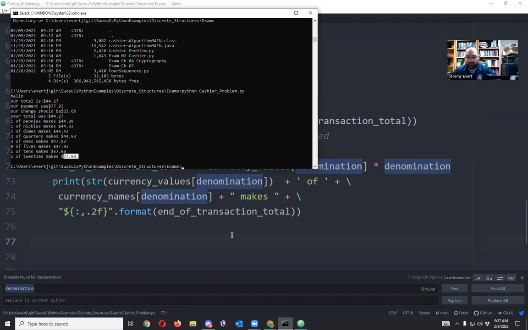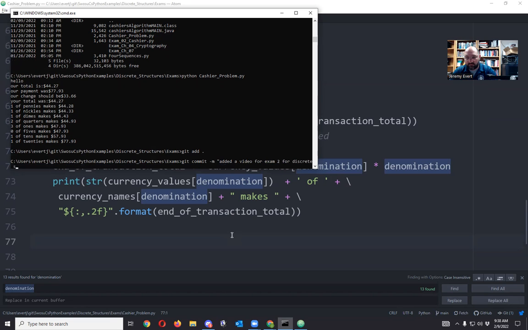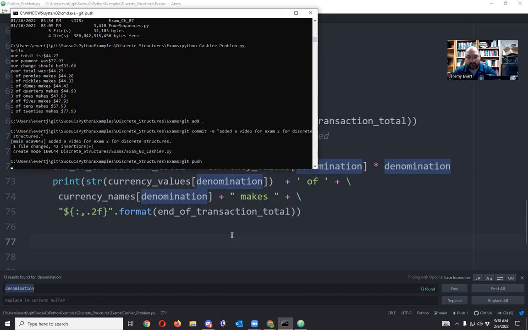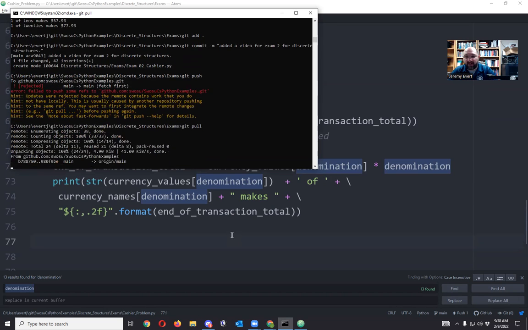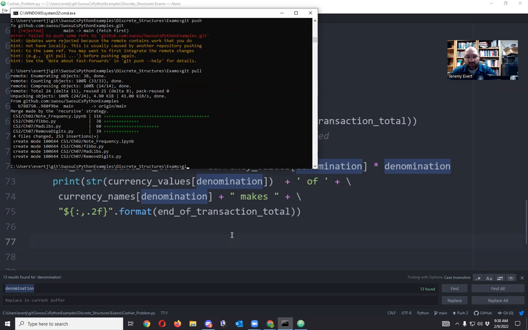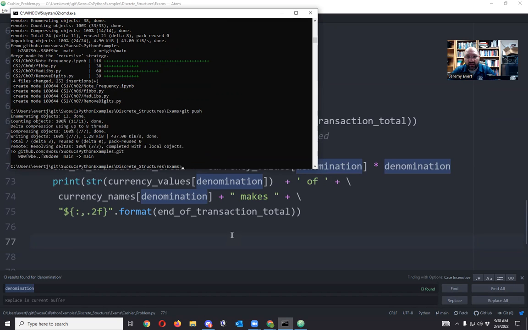Want to do something right quick though. So let's do git add dot. So I forgot to pull, so I did a git pull. Now I'm going to do a git push again. And now the main branch is up to date.